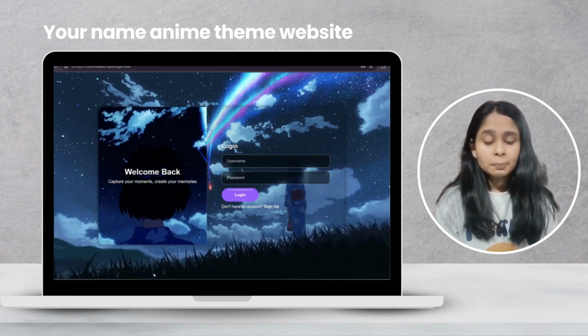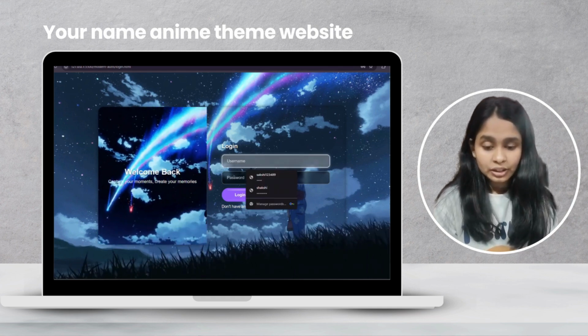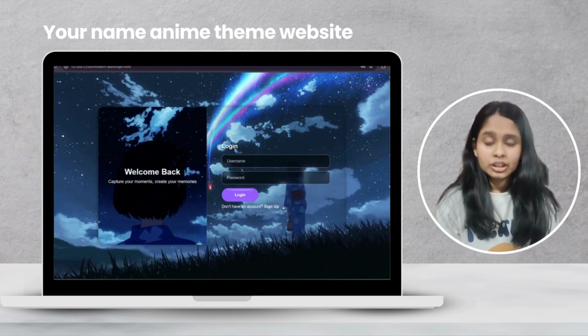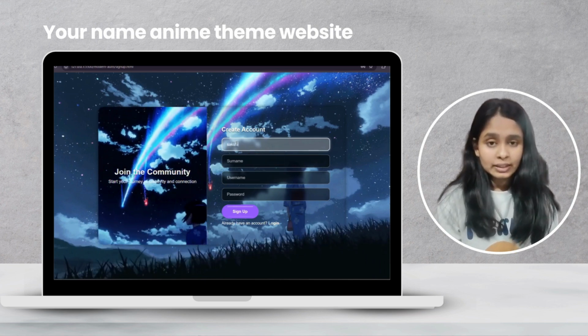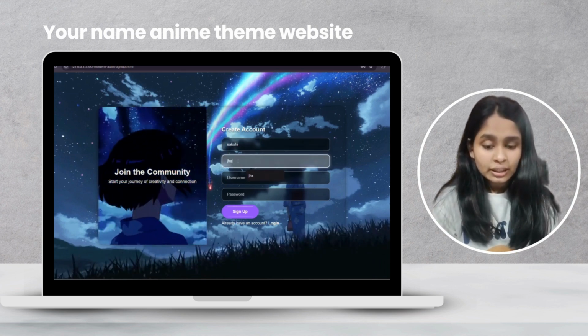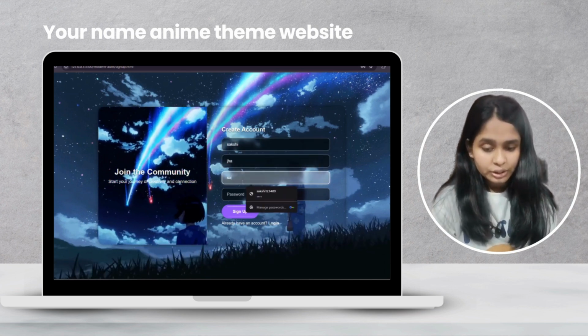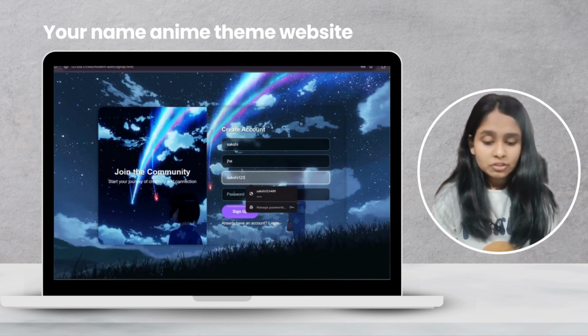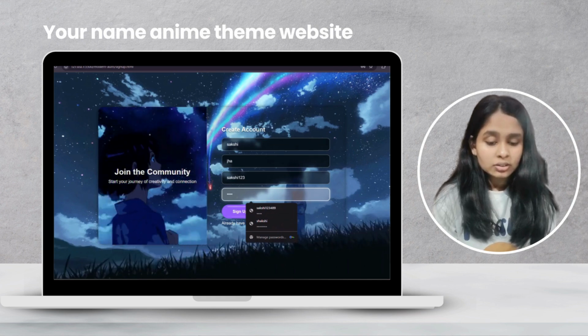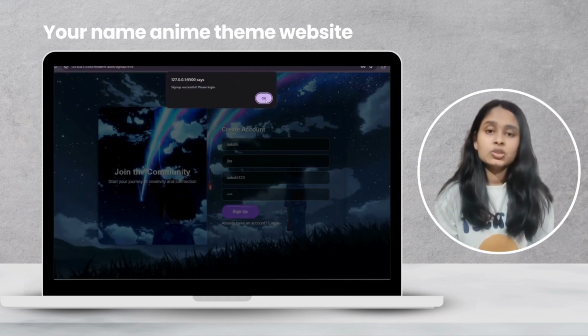So after coming to my page, you can see a login form appeared. Now first, if you have not created your account yet, then you have to sign up first. In front of you, I am signing up. First you have to enter your name, surname, and then you have to create your username, and create a password also. After filling all the details, when you are signing up, see, you have created your account.